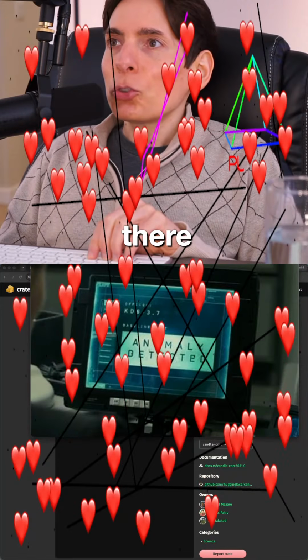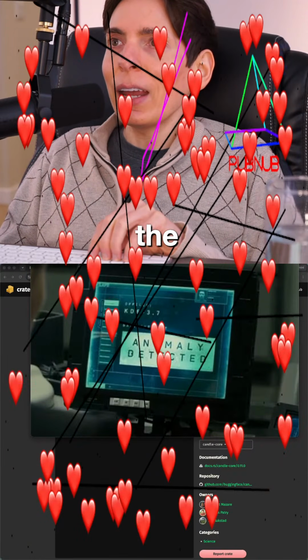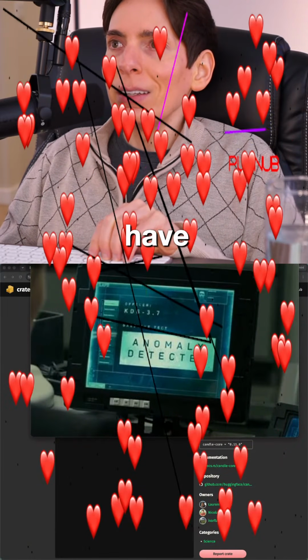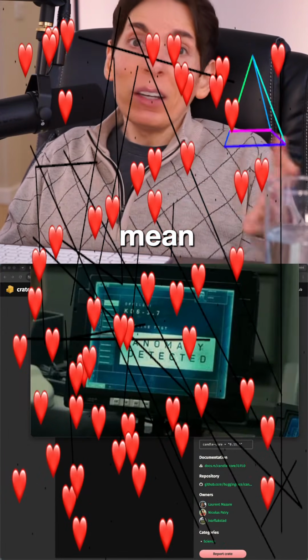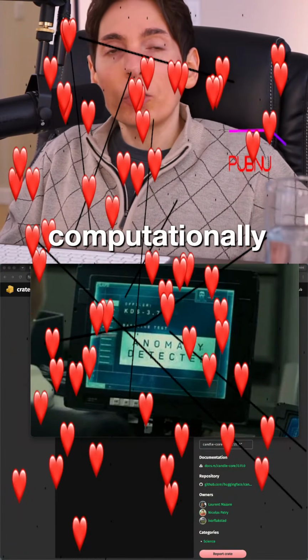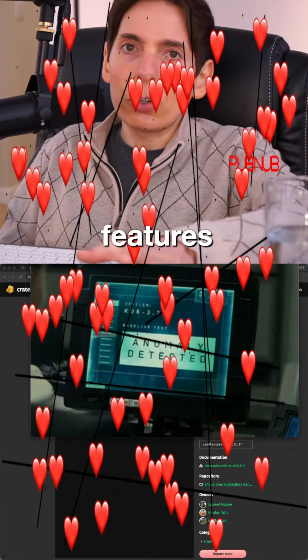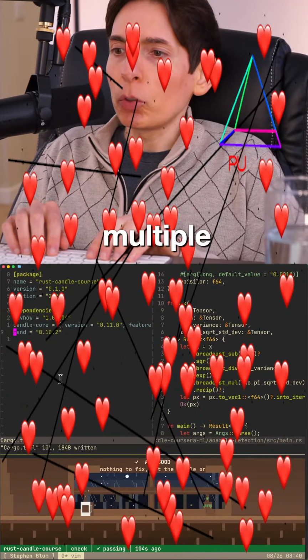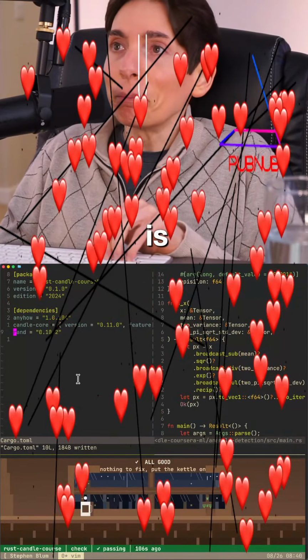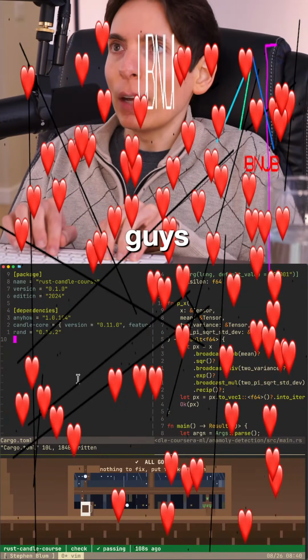Training machines over the scans we currently have is extensive, I've heard. Is it? It is. I mean, it always is. It's computationally expensive because you have to extract all the features, throw those through the model, and then train them in multiple epochs. And it's expensive. It just is, you guys.